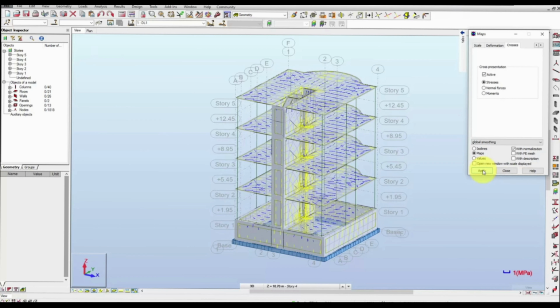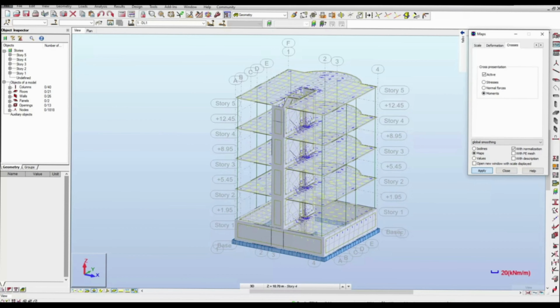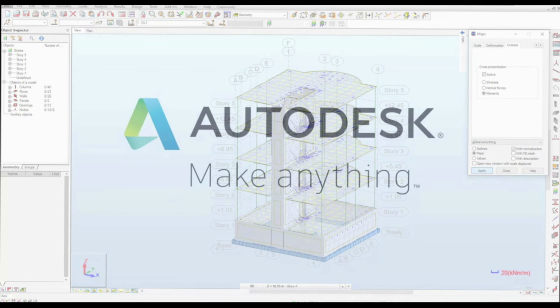Now, from the Cross Presentation group, select Moments, and then click Apply. Again, the model updates. Mapping lets you see a variety of results, including stresses, forces, and deformations.